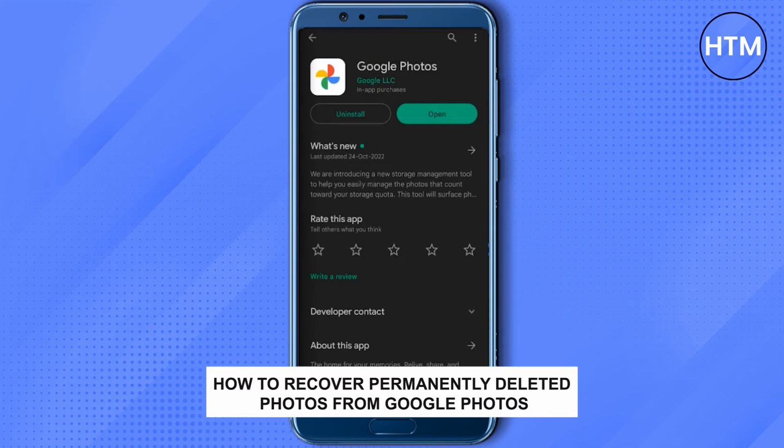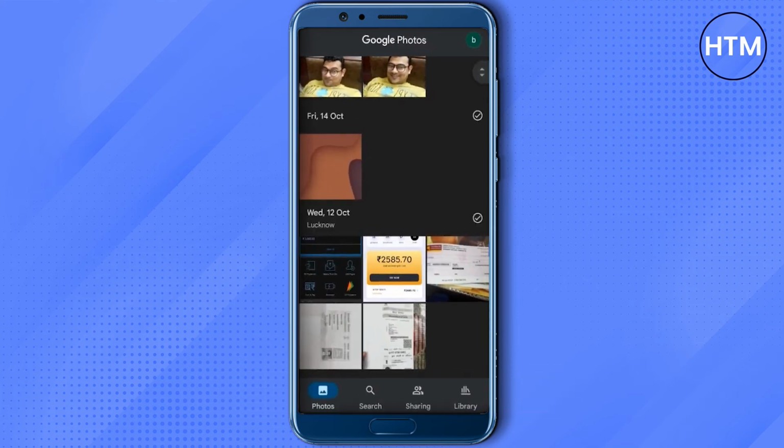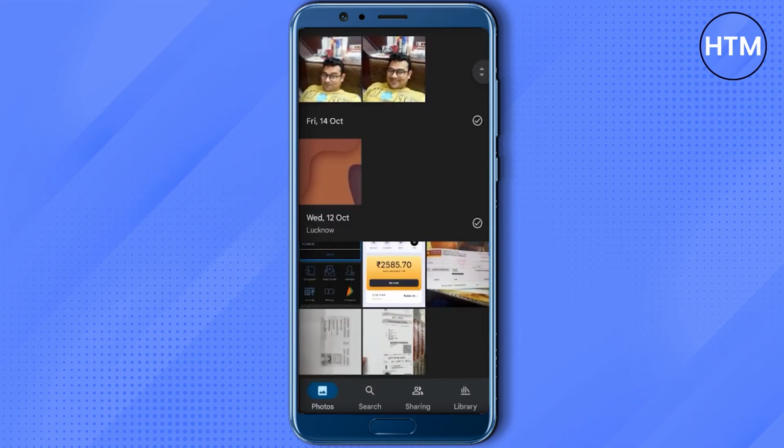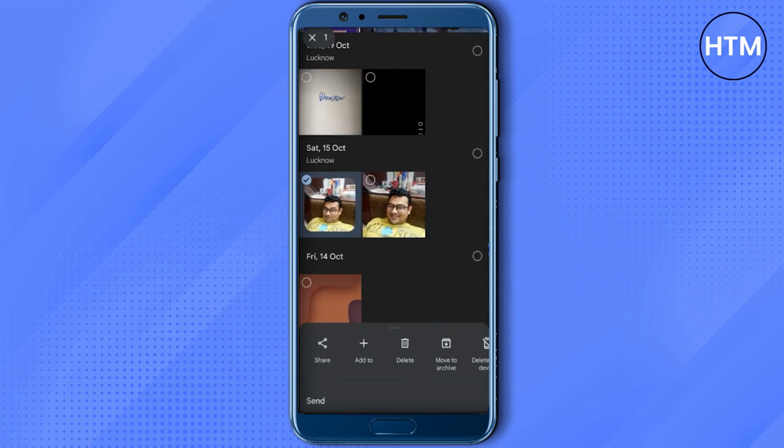deleted photos on Google Photos. So firstly open up Google Photos. Then for example I will delete a photo. Let's say I will delete this photo. So I will just simply click and hold on the photo and then press delete.